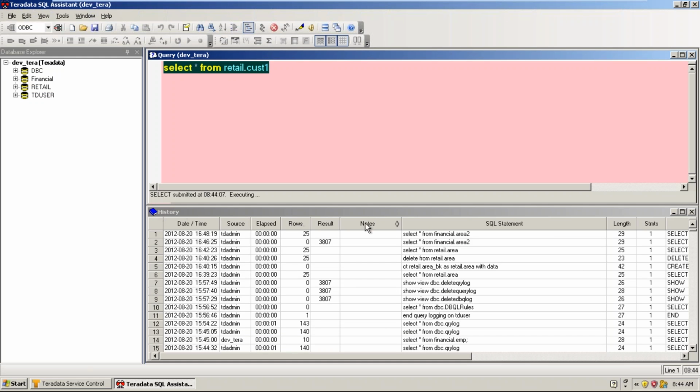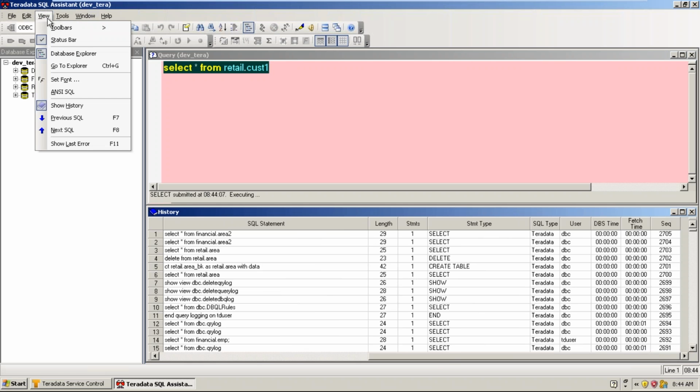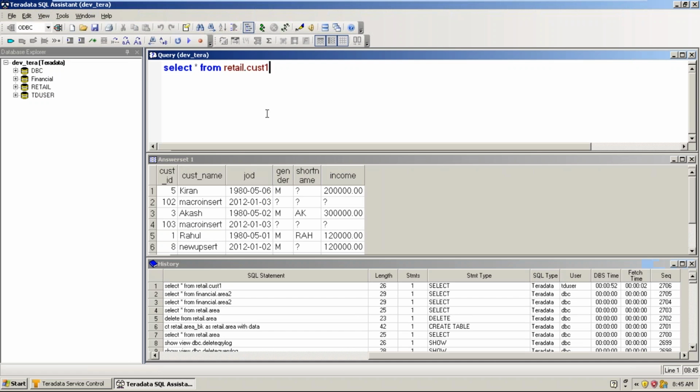So this is called a history window, where it will capture all the SQLs you execute, at what time, with what user ID you have executed, how much time it has taken, how many rows it has displayed, and what the error messages are, if any. Everything is captured in the history window. The first time you can enable it in the View window, show history, so that the history would also be displayed here. View, show history. And now you see the rows.